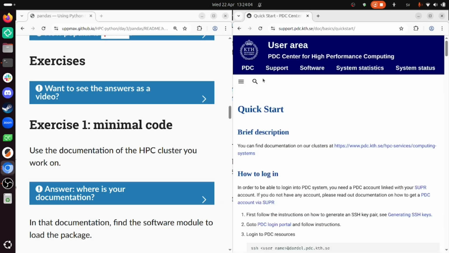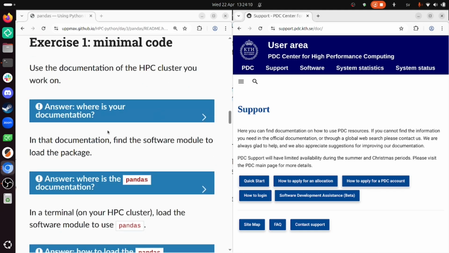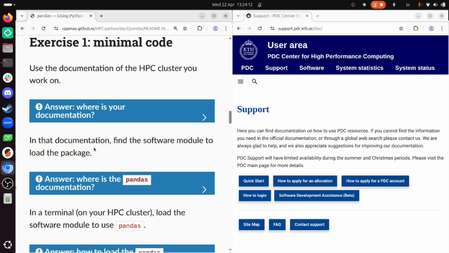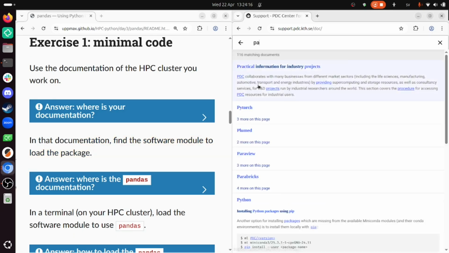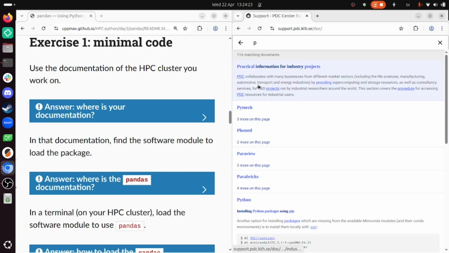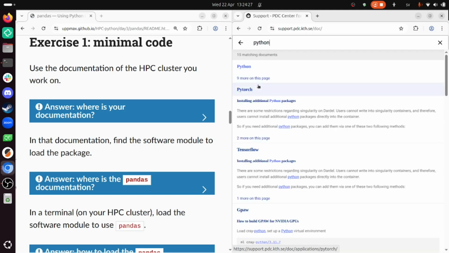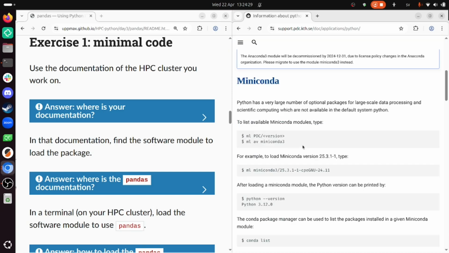There we have it. Quick start support. I think we are at the documentation now. Good. In the documentation, find the software module to load the Pandas package. So I'm going to click here and search Pandas. Let's see. There is no matching documentation. Maybe Python packages. Here we search for the word Pandas.